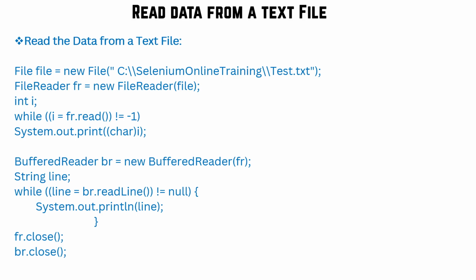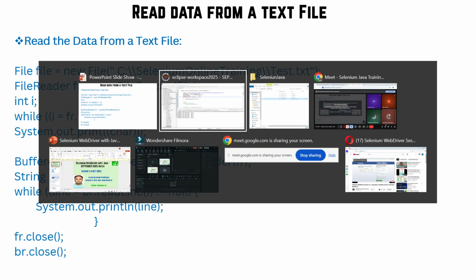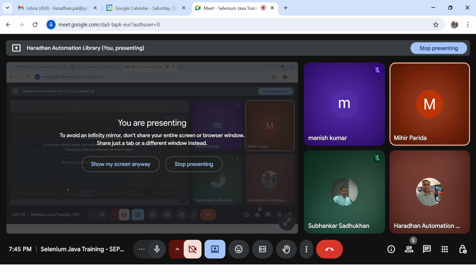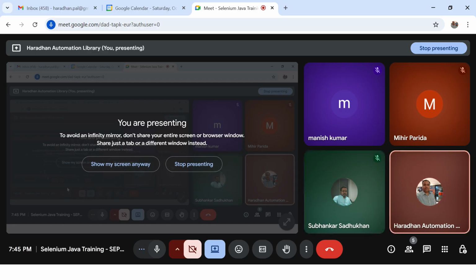And now you have already seen how to read the data from the file, character-wise or line by line with the help of a String. Okay, any questions? Okay, sure.